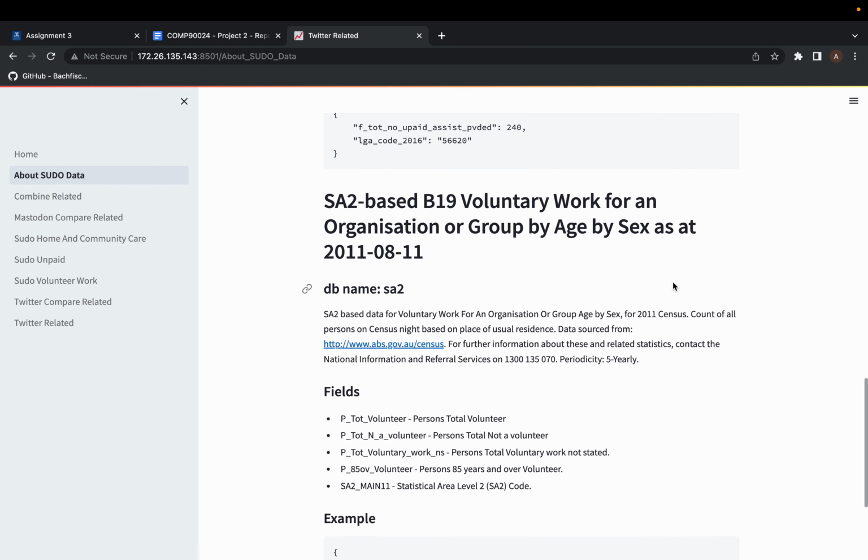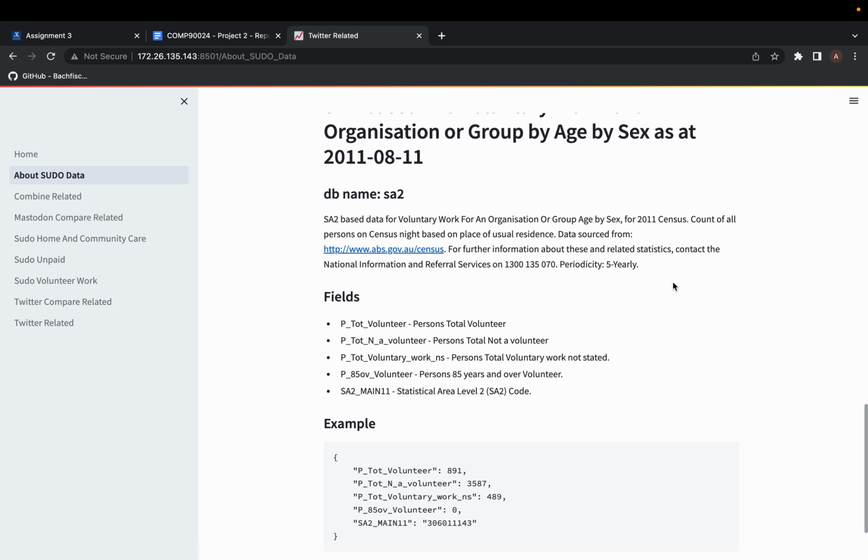So that just pads our data from the first data set, and then we look at our main data set, which is SA2 based B19 voluntary work for an organization or group by age by sex. So this tells us whether the assistance that was provided in terms of charity or volunteering was done by a volunteer or was done by somebody who's not a volunteer.